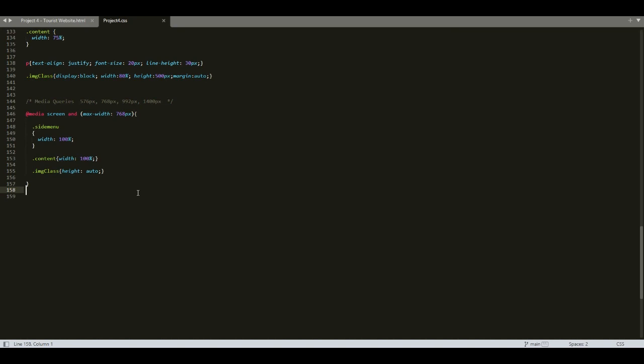In the next lecture, we will be looking at CSS animations, animation related properties in CSS.